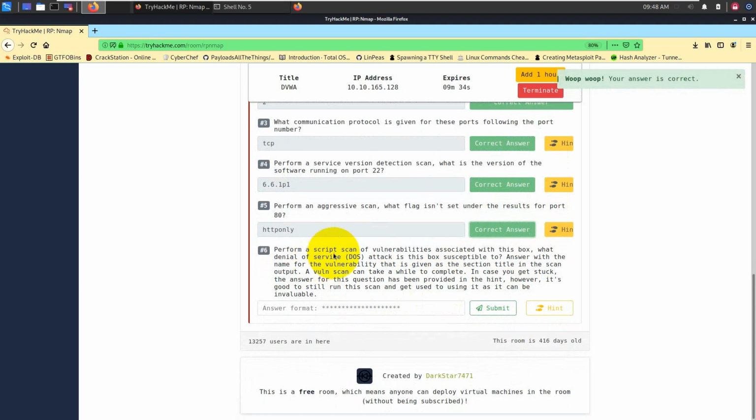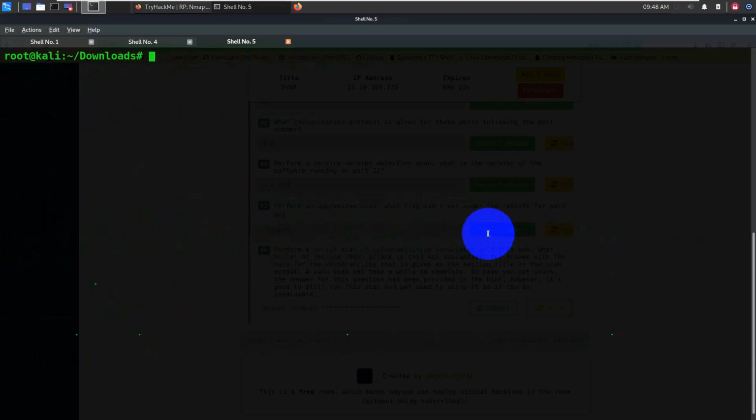The last question is: perform a script scan for vulnerabilities associated with this box. I don't want to read the whole text, you can read it. Let's go ahead and utilize all the things that we have learned so far for performing our final scan.